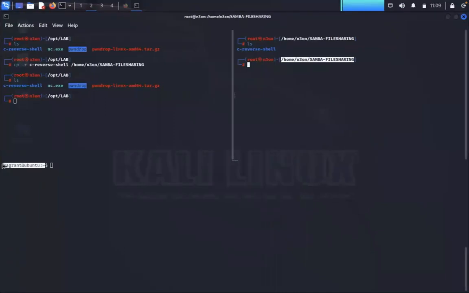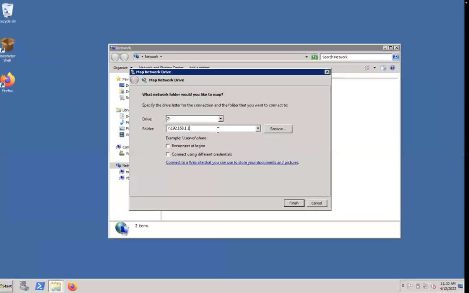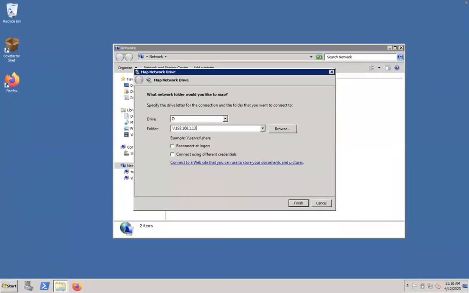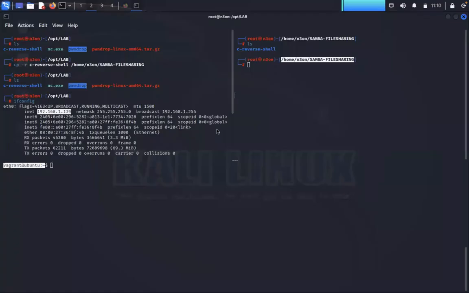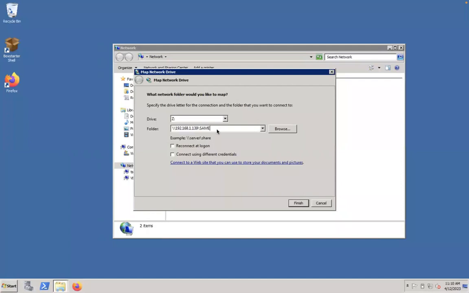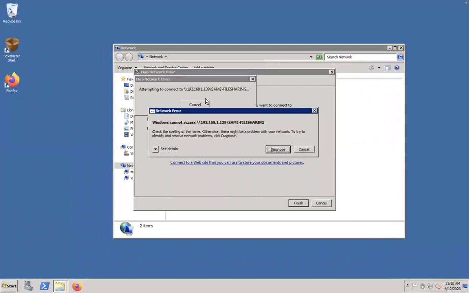All right, so 192, so specify my IP address here. I think my IP address is 139. Okay, and it's 139, 1.1.39, and the directory is Samba-file sharing. Samba-file sharing. Some different grids. Okay, and it's asking to authenticate. So I'm just going to authenticate now with the account that I've put in before.